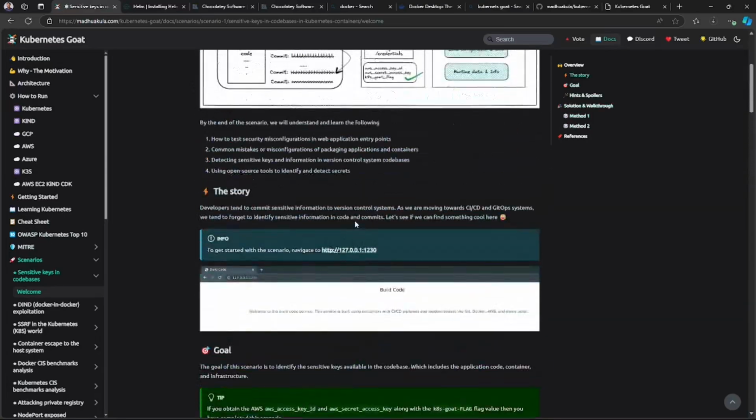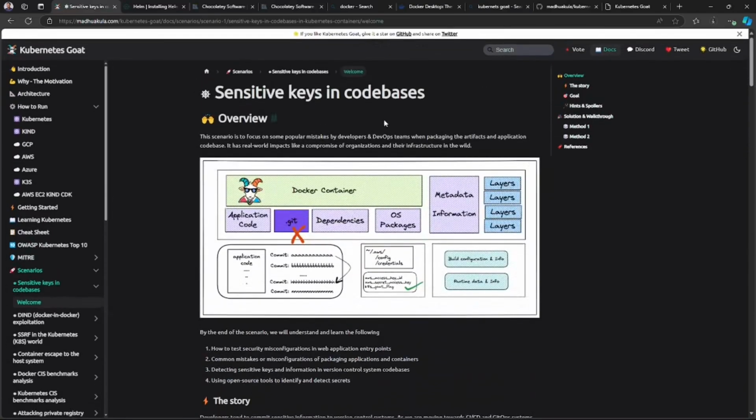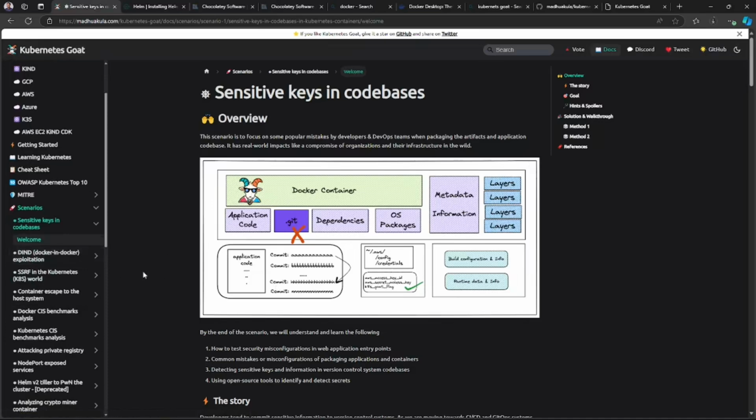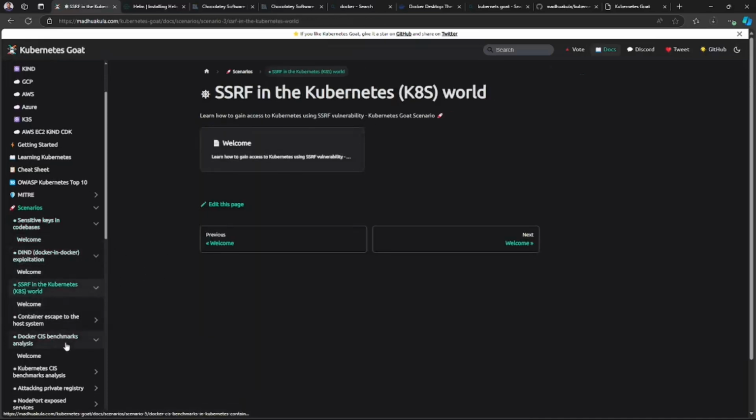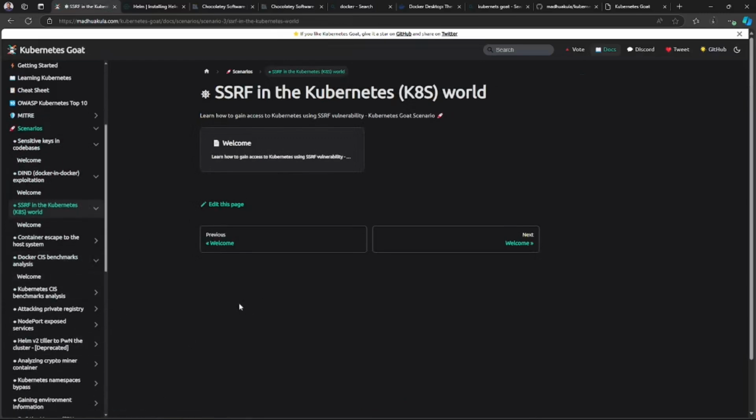So this is the best Kubernetes security lab so far that I've seen, and I wish you can interact with more of these scenarios and learn more on the security misconfigurations within Kubernetes environments.